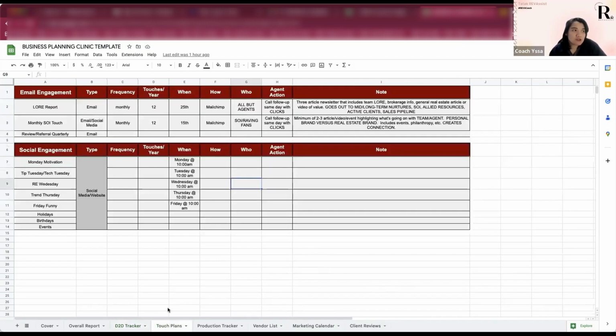I have here some touch plans because one of my agents asked this to me. How many times na tinatouch yung isang lead in a year? So, pwede nyo din siyang gawa ng ganito. Pwede pa kayong mag-add ng mga events nila if they have events. So, pwede nyo din idagdag dito.